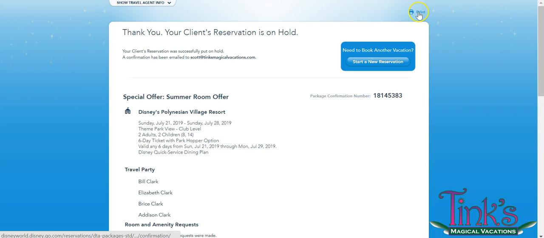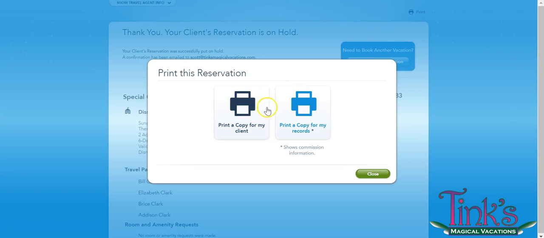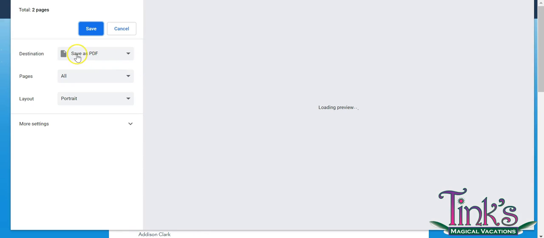So what you do, if you go up here to the print button, it's going to give you two options. It's going to let you print a copy for your records, and notice the asterisk. It will say shows commission information, or come over here and say print a copy for my client, and the main difference is it will take off the commission information and make it a little bit of a cleaner copy, just in case you are going to send that to your client. So once again, if I click print a copy for my records, it's going to pull up, giving me the option to save it as a PDF.